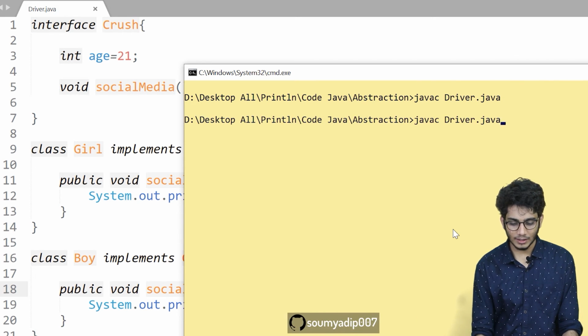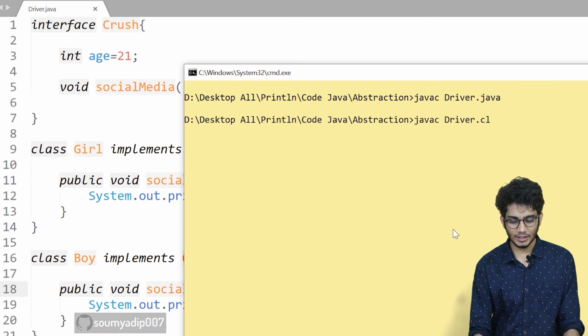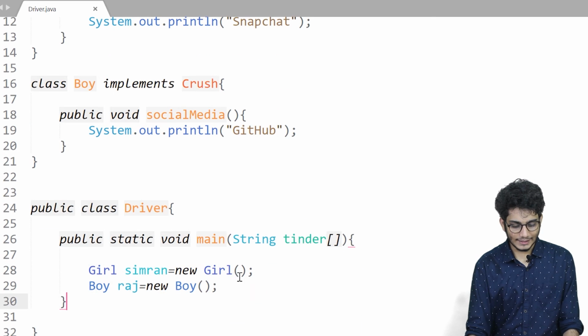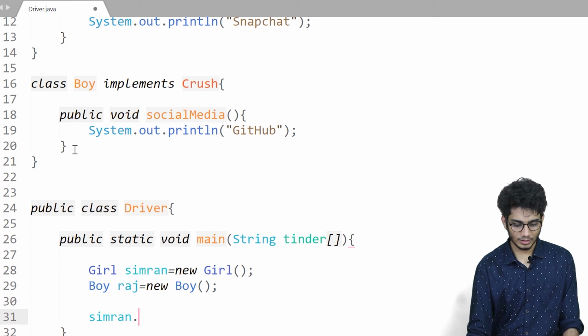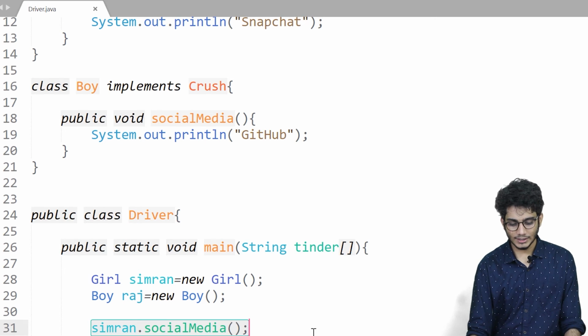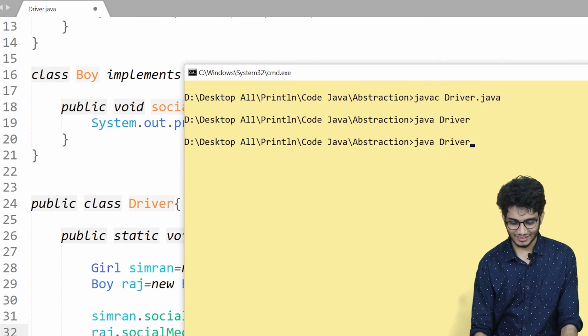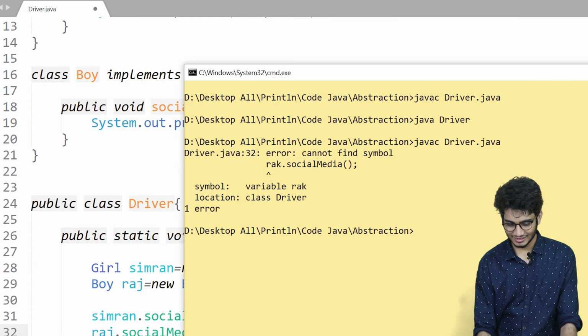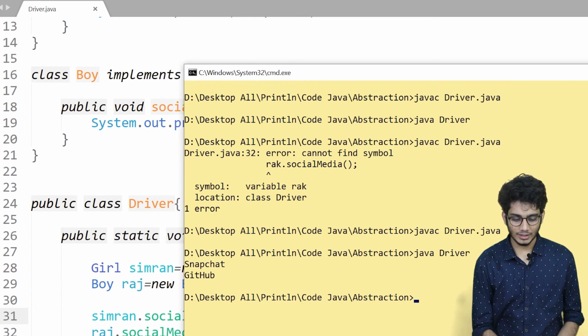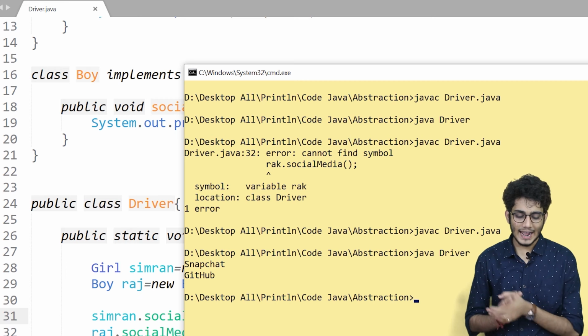Javac Driver.java, and it will be java Driver. Yeah, so we haven't called that thing. We have to write Simran.socialMedia, and the same goes for Raj. So let me compile this code. Okay, it will be Raj. I didn't save that. Yeah, javac Driver.java, java Driver. So as you can see, we have got the output, that is Snapchat, and one is GitHub.